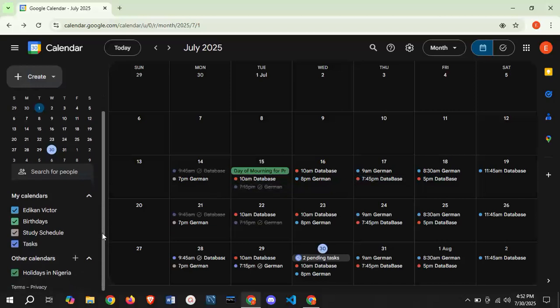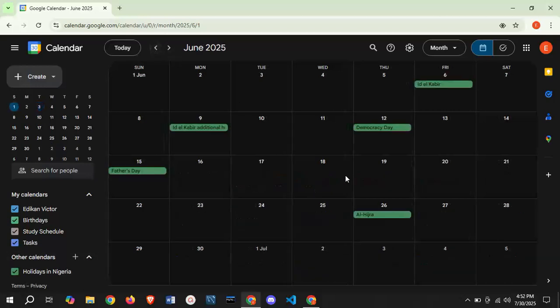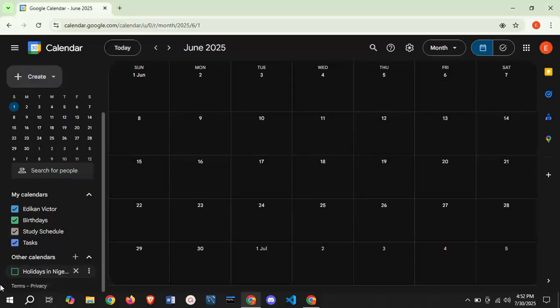Also, if you scroll down on the left hand side, you can see holidays in Nigeria. By default, Google Calendar gives you the holidays of the country you are based in. You can decide to turn that off. For instance, let me go to the month of June. These are holidays in Nigeria. If I toggle it off, you can see the holidays are no more there. If I turn it back on, the holidays are there. So you can decide to remove the holidays, but by default, you have the holidays of the country you reside in. So guys, let's jump into the main video.